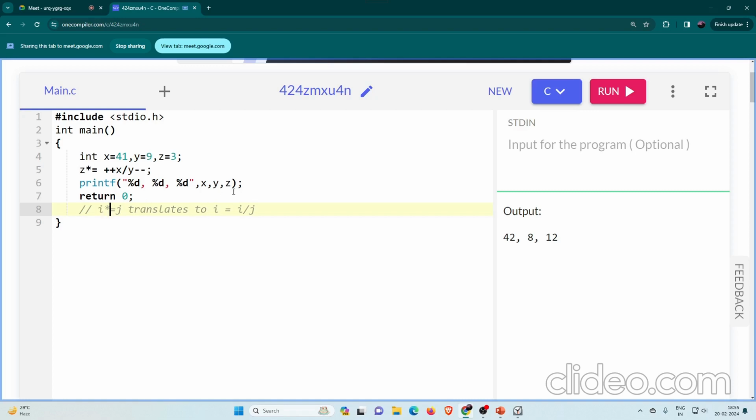So if I have a star here, it means I equals I into j. Only one equal to is there. Okay, so I am not comparing values. I am saying the new value of I is I into j. So here the new value of z is z into this thing. So plus plus x is pre-increment. So it got incremented there itself.